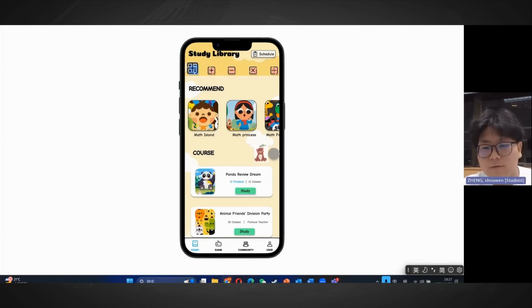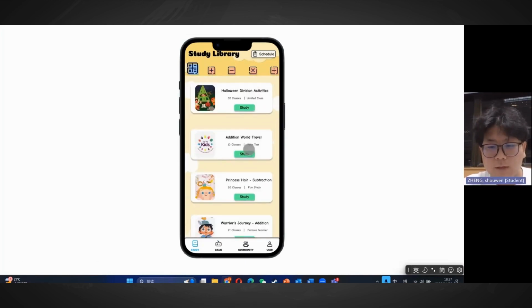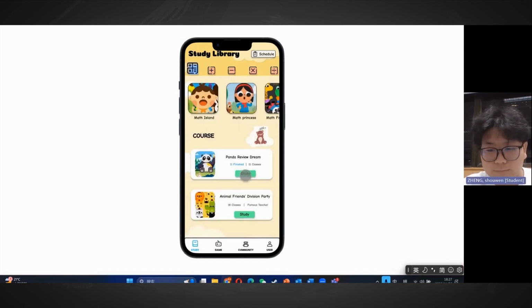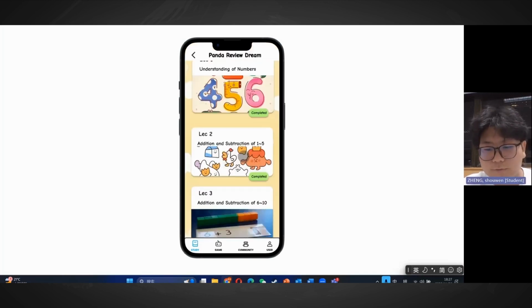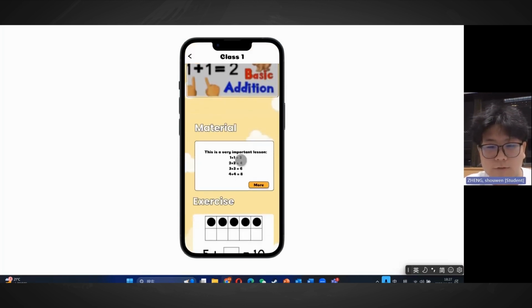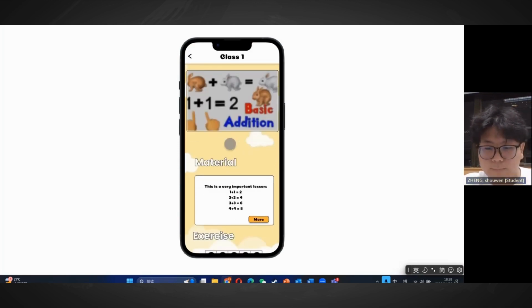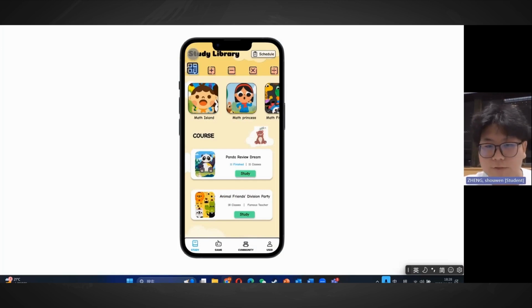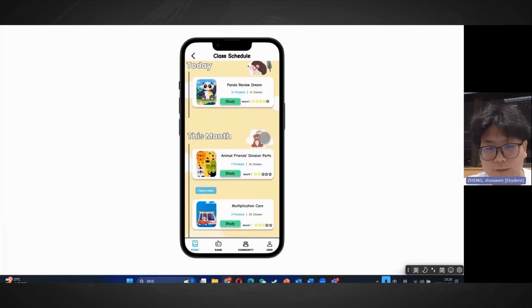As you can see, this is our study library page. There are many courses for children on this page. And we divide it into different content: addition, subtraction, multiplication, division, and all the contents. Now let's click on a random course. There are different classes for students to complete. Then we click into the core class, and there are 3 parts: a video module, a material module, and a practice module. And what I want to mention is that we have a schedule module, and we can see the class schedule here.